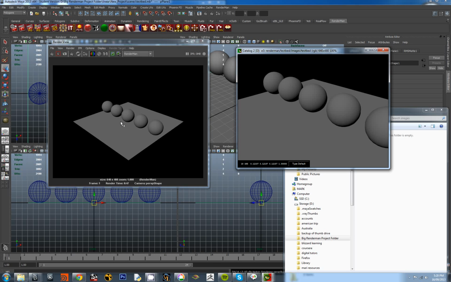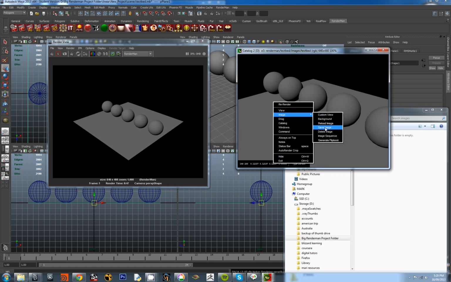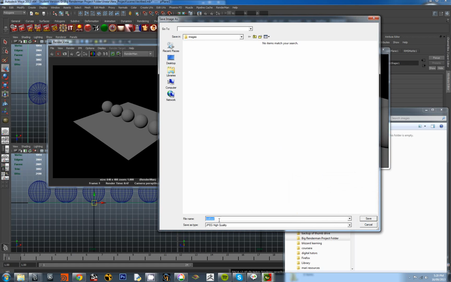Now, something which you may have a difficulty with, which I certainly had difficulty with, is when you save these images, the gamma is not saved by default. Let's just see what I mean. If I go to save this image, I just right click on the image and go image and save image, and I'll save it into the images folder here, and I'll call it uncorrected it. Save.